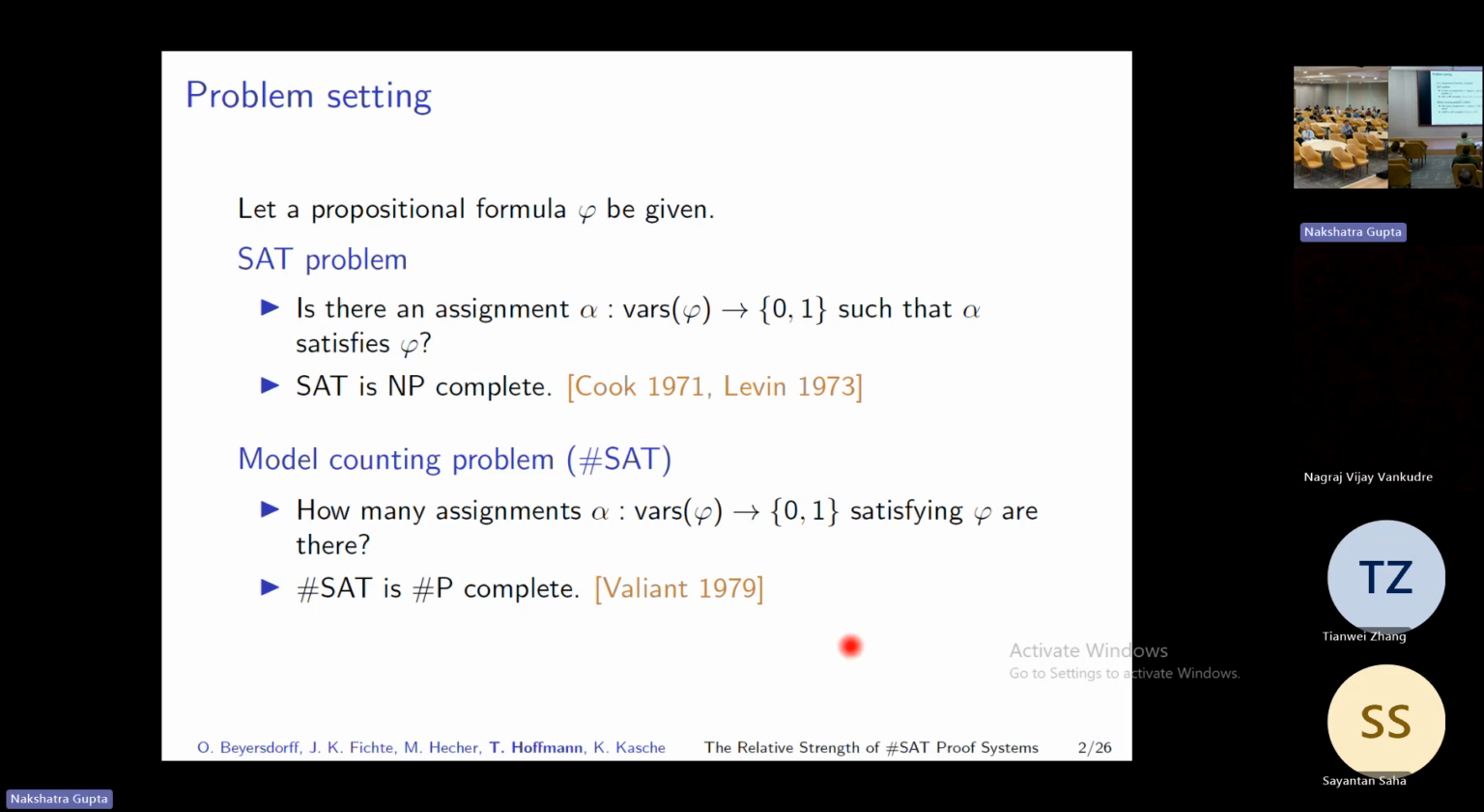The sharp-sat problem, also called the model counting problem, is a generalization of SAT, where we do not only want to know whether there is at least one satisfying assignment, but we want to know how many such satisfying assignments or models there are exactly. And this problem is complete for the sharp-P complexity class.